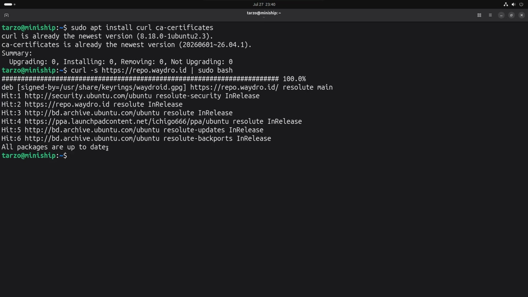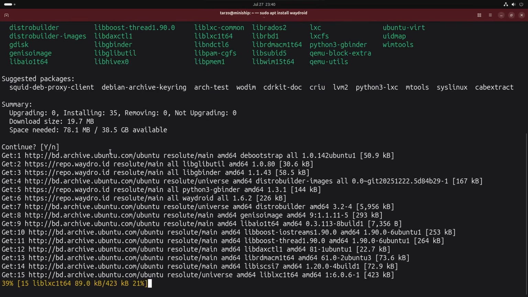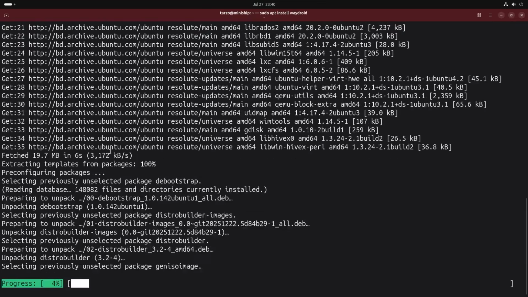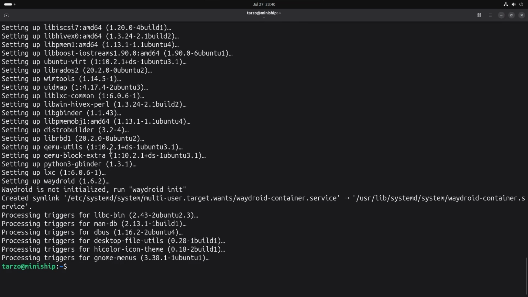After that is added, now we can simply do sudo apt install waydroid. Literally, we can just do this. If we install this now, it should install it. So let's wait for this to install, and then we can go through the setup process itself. There you go, it is installed.